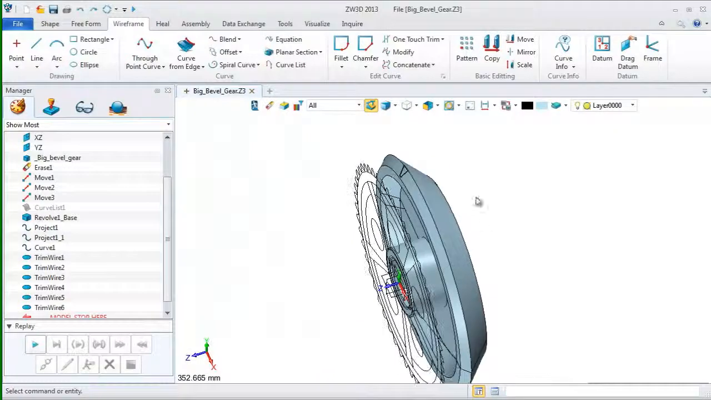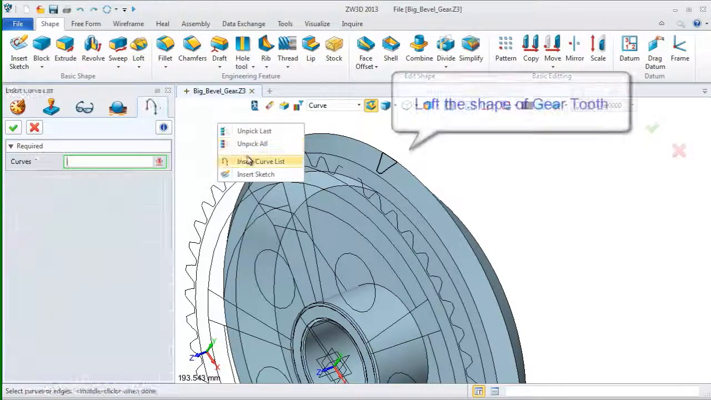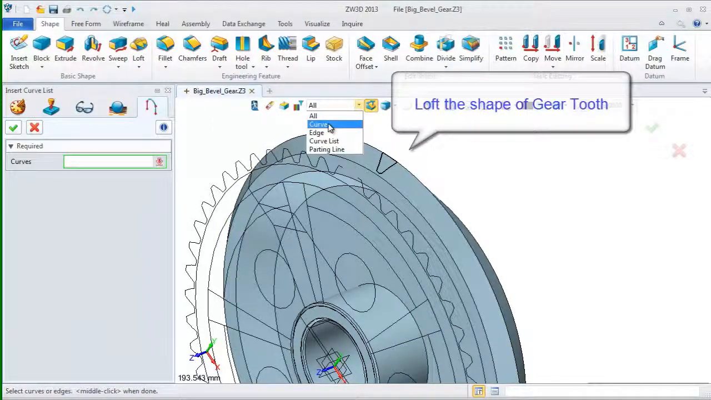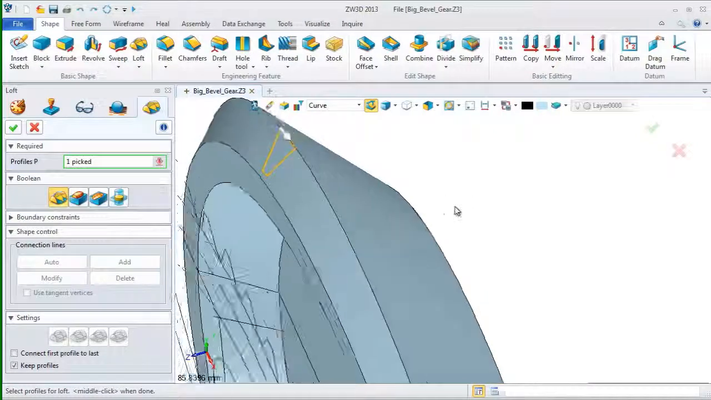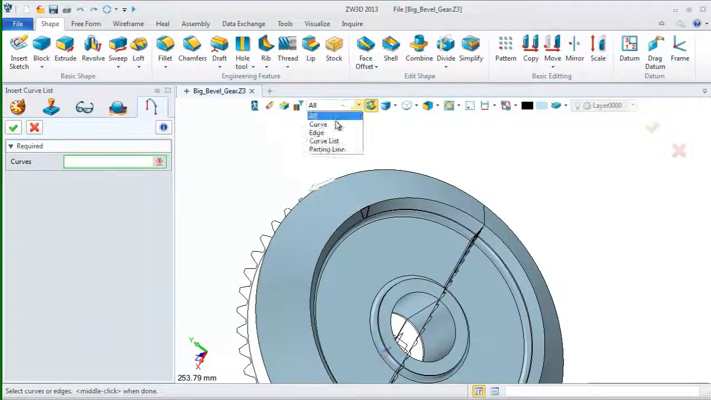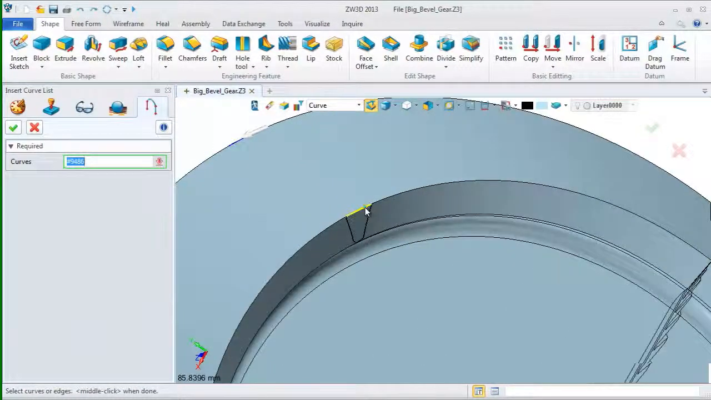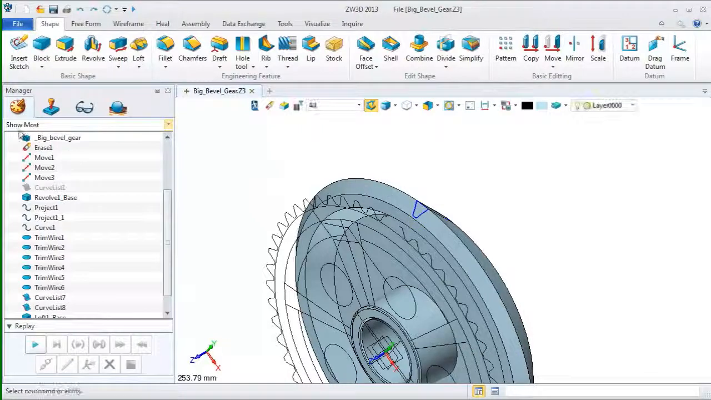And then, let's use these curves to create the shape of the gear tool. Select the Loft command. Insert Curve List. Change the filter to Curve and pick this one, then switch to the back and repeat the same operation we just did. Here, remember to maintain the same direction with the first selected curve list.